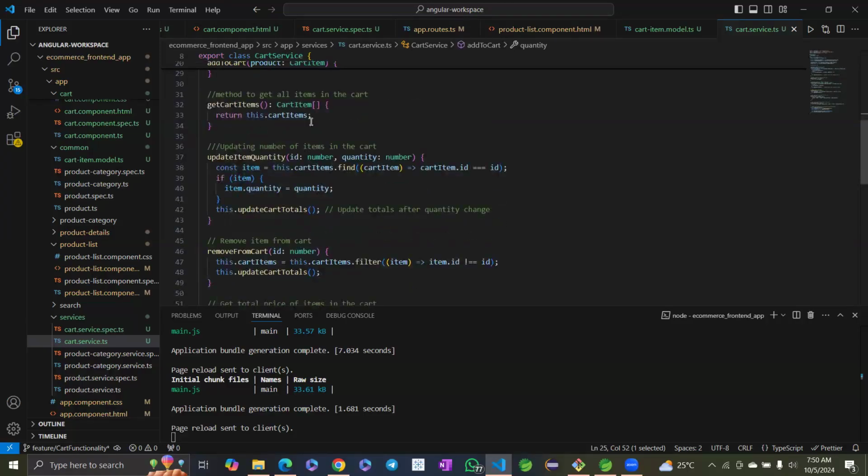Get cart items: whenever you click on that icon, get cart items will be invoked, and whatever is present in the cart items array, all those items will be displayed in the router outlet. Where the router outlet is present, that cart component will be invoked, and that HTML file will be displayed in a tabular format.